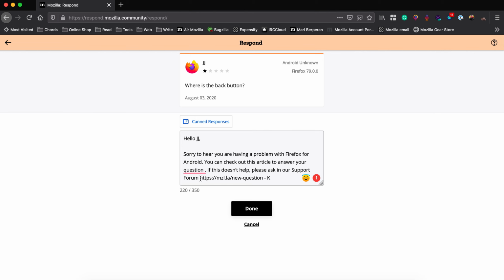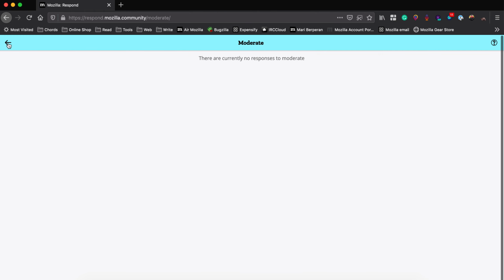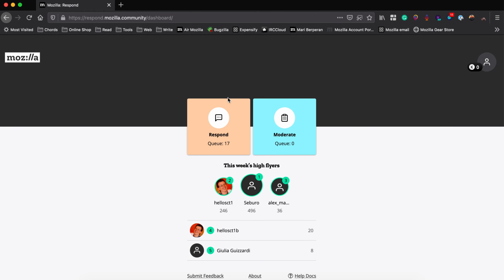basically after you're done with this, you can click done, and your answer will be taken to the moderation queue here. So the moderation queue is basically an approval queue, right? We don't have anything on the moderation queue, but there will be a few questions for other contributors, basically to judge if this response is appropriate to be published or not.